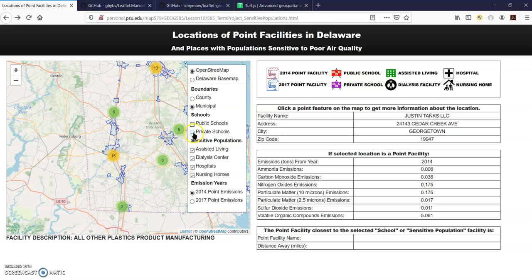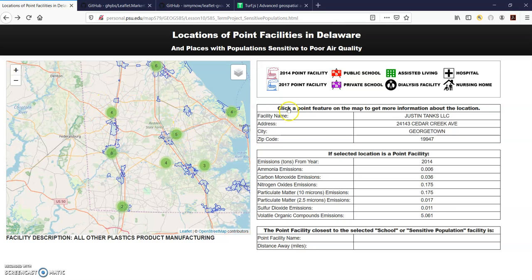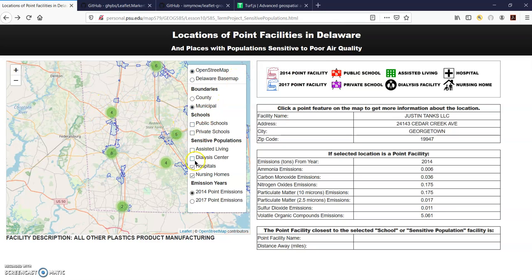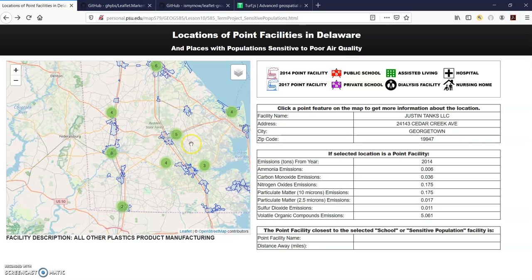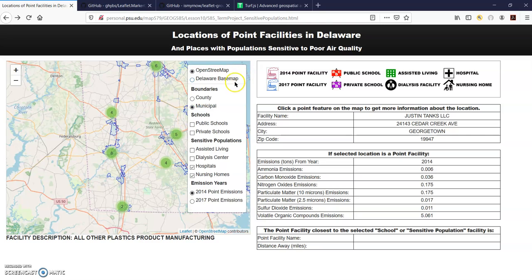As I turn off the different layers, you can see that they decrease, meaning that the clustering is tied to which layers are active. I see this as a great benefit so that the clustering can represent what's actually being shown on the map.